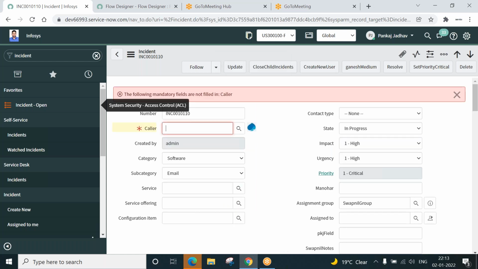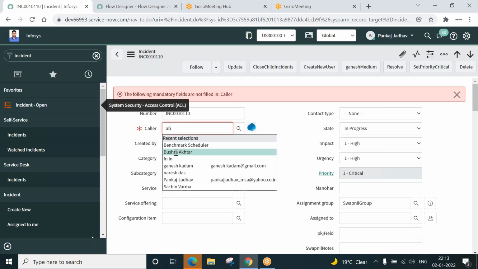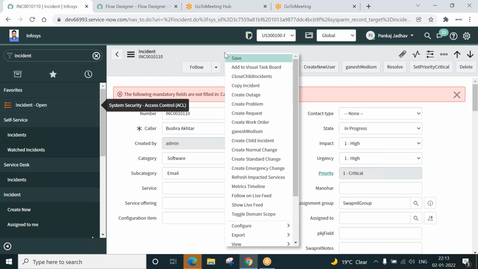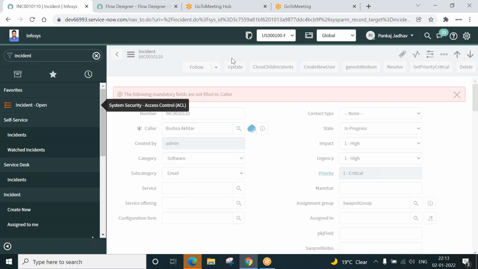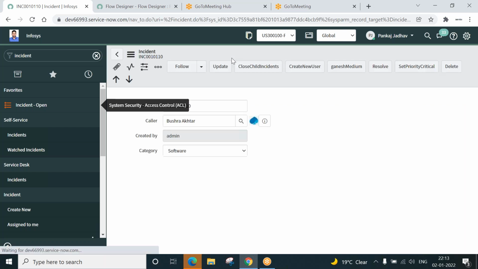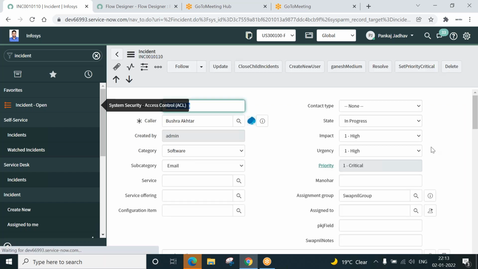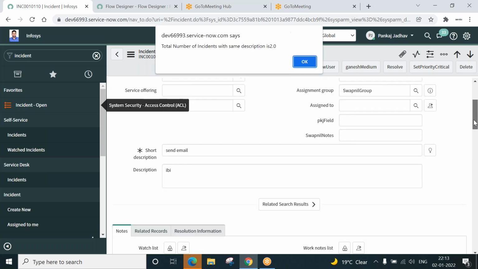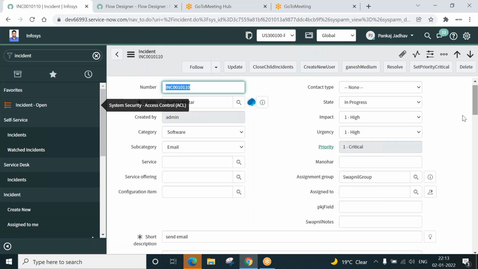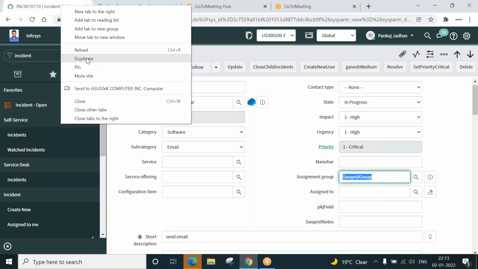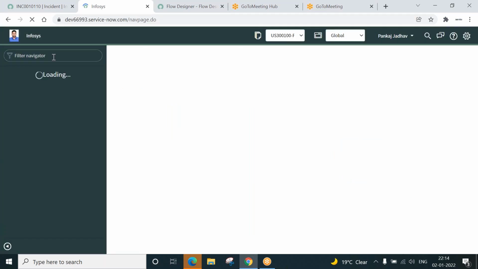Okay. Caller. Let it be Bushra. It has been updated successfully. Now, let us see who all are present. Ignore the message, as I said, it is of no use. Let us check who all are present in this group. Swapnil group, Control C and duplicate and go to the groups. I just want to confirm how many recipients are there in this group.